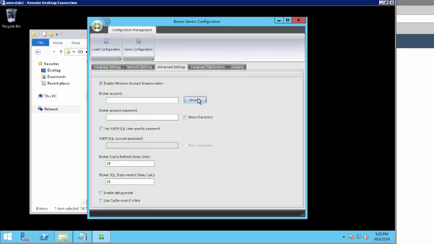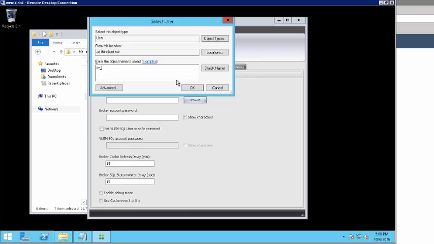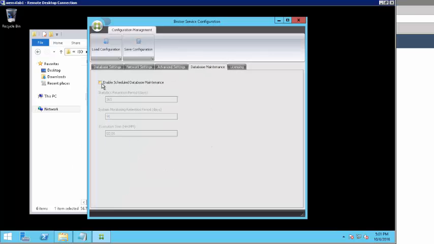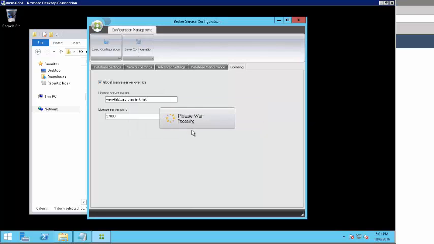Now we want to use our broker account, so we have to set it here. Like I said, I'm prone to typos. Now we got to put in our password. Then do we want to schedule database maintenance or not? That's up to you. We can go ahead and set it, and this will make sure that it sets up some jobs for us. And then the licensing, which happens to be the same server. This is the Citrix license server. Click the save configuration and it will restart the broker service for you.